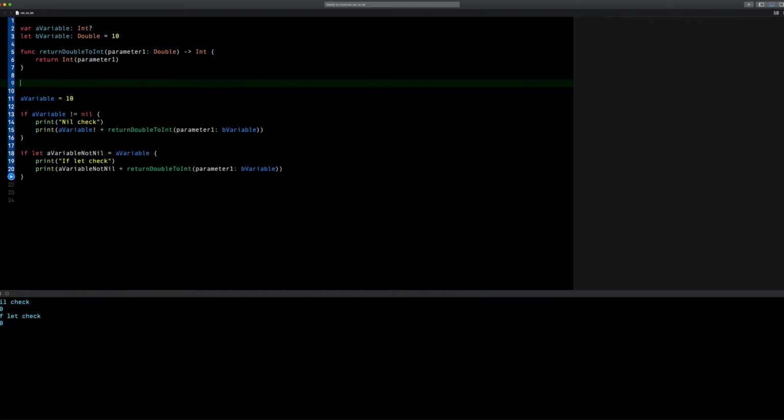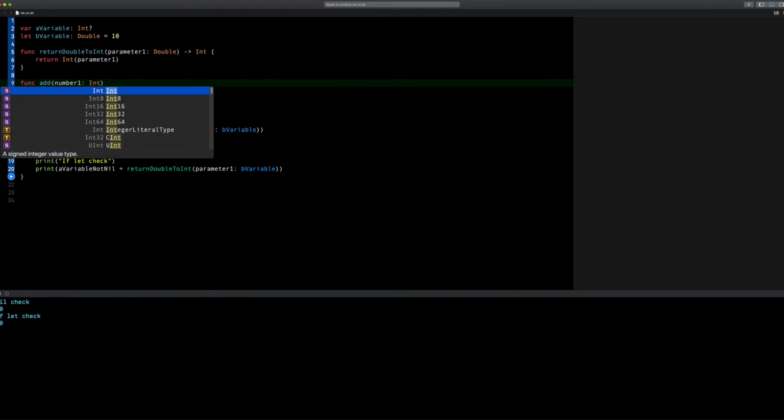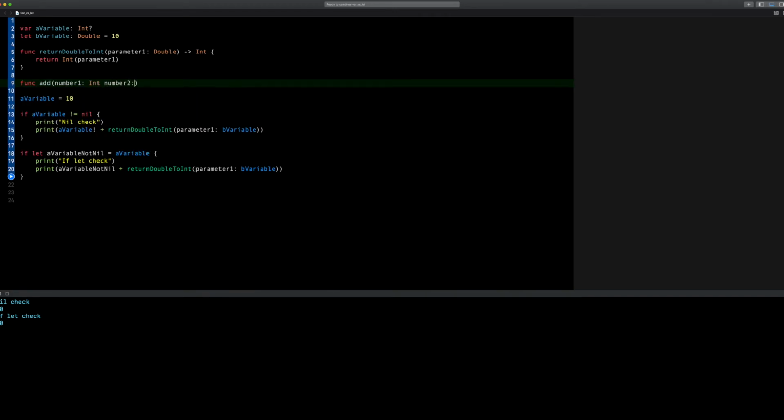So here we're going to actually create another function, and we're going to call this add, and we're going to do number1 of int and number2 of int.